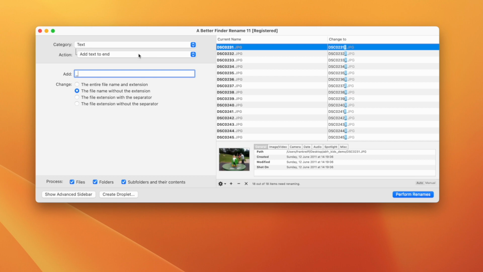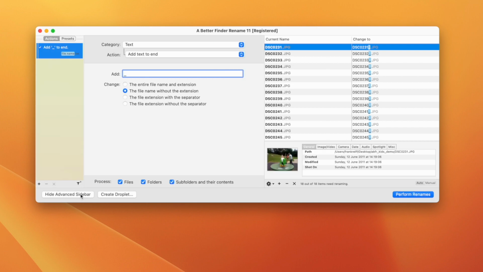In that case, we simply click on the Show Advanced Sidebar button to reveal the multi-step interface. You can see that there are two tabs, Actions and Presets. In this video, we will concentrate on the Action tab, but the Presets tab is the place where you can store frequently used renaming parameters, so you are able to easily reuse them in a future renaming session.